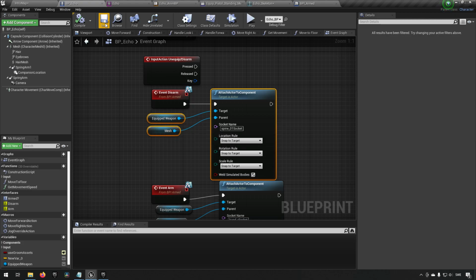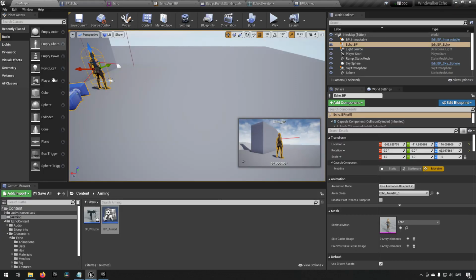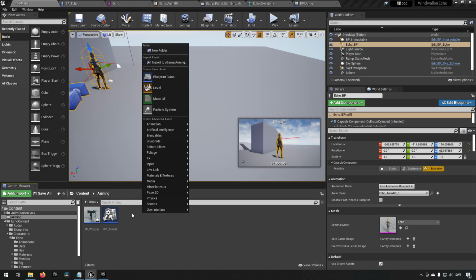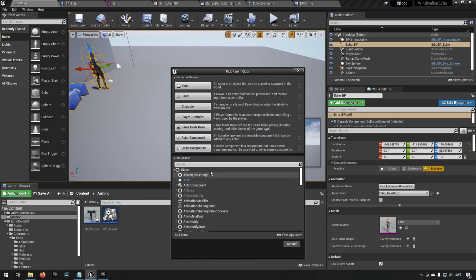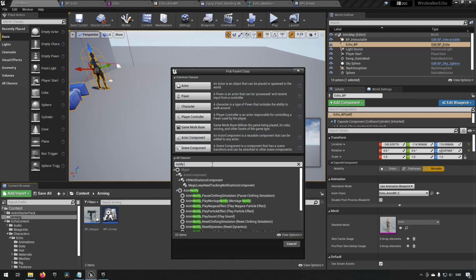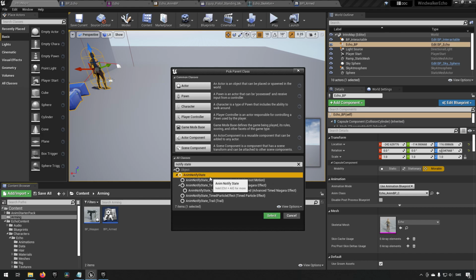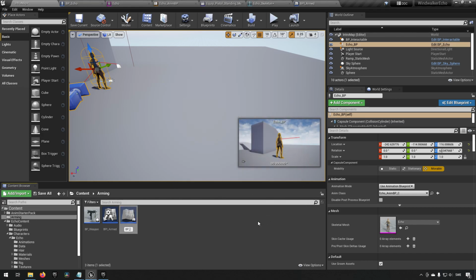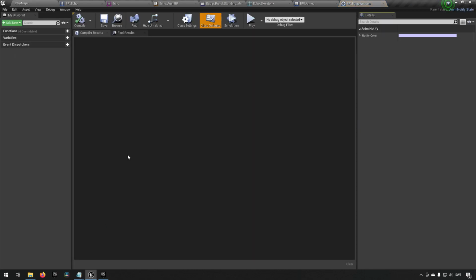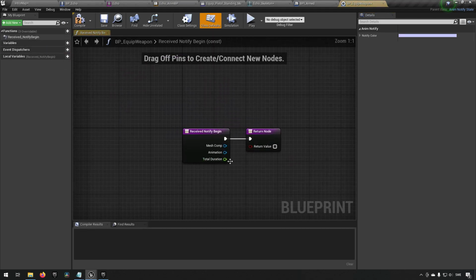So to have this communication happen, we're going to need to input some things into our animation. And what we want to do is have a notify state. So we'll go to blueprint class, type in notify and state. Then we can get the anim notify state. We can call this BP underscore equip weapon. We'll go into it and we want to override the function on begin notify.